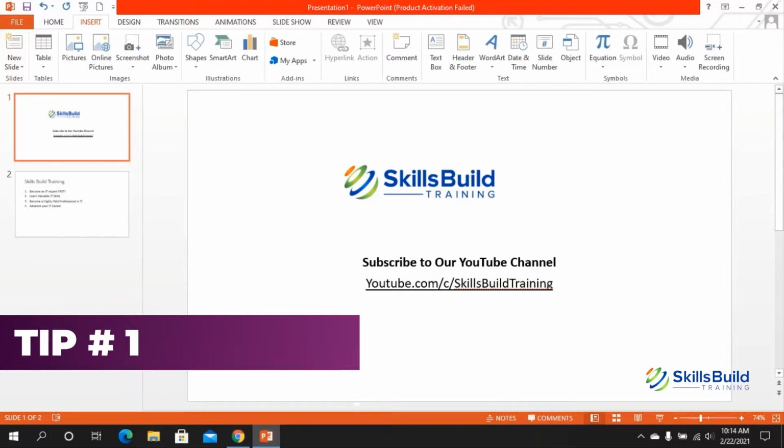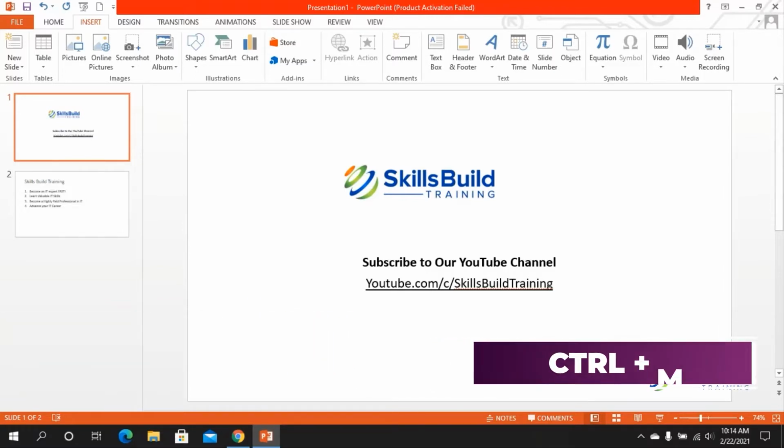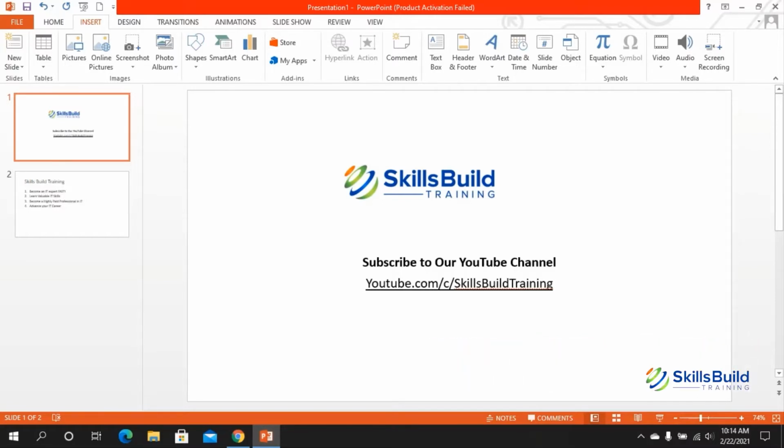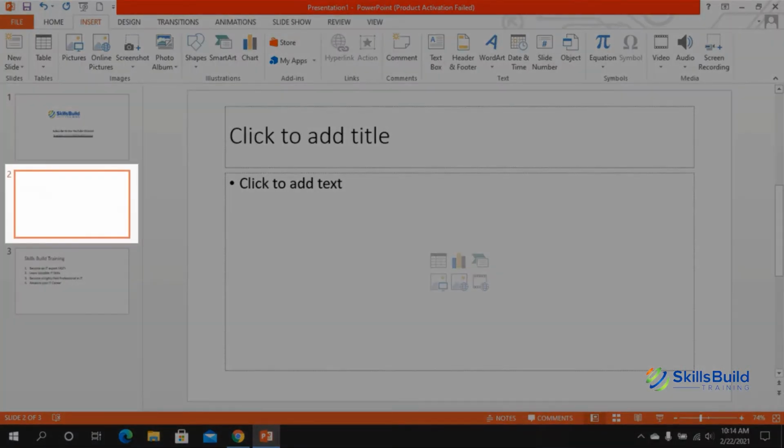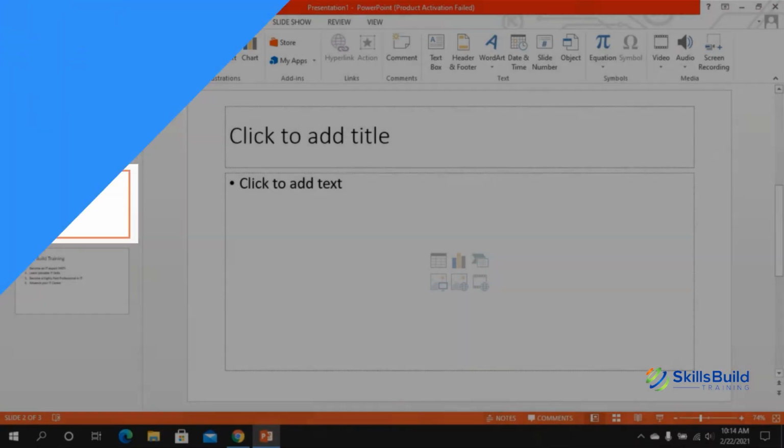So trick number 1. To add a new slide, you can press Ctrl M, and when we press Ctrl M, a new slide will be inserted. You can see that by pressing Ctrl M, we have added a new slide.